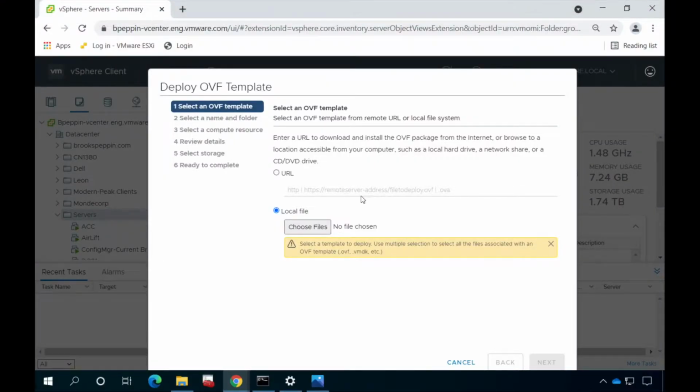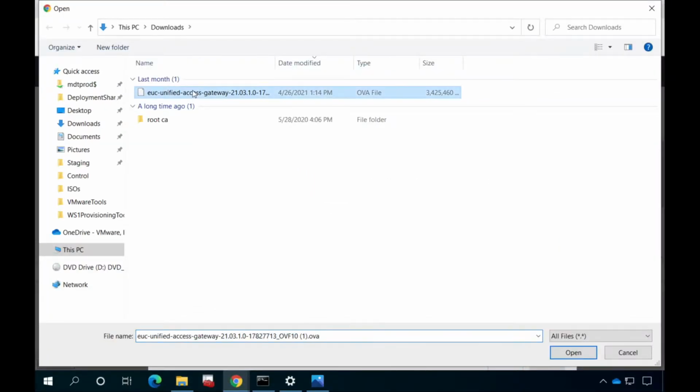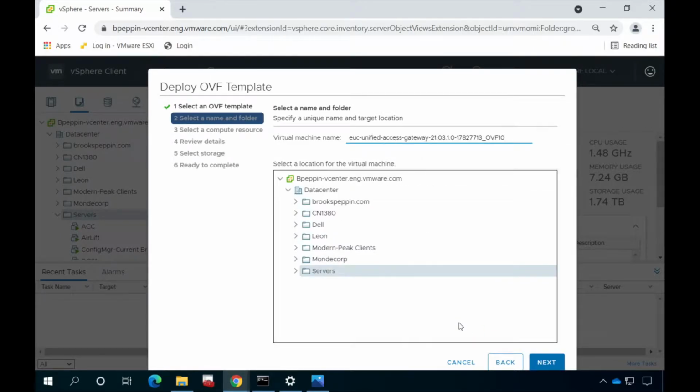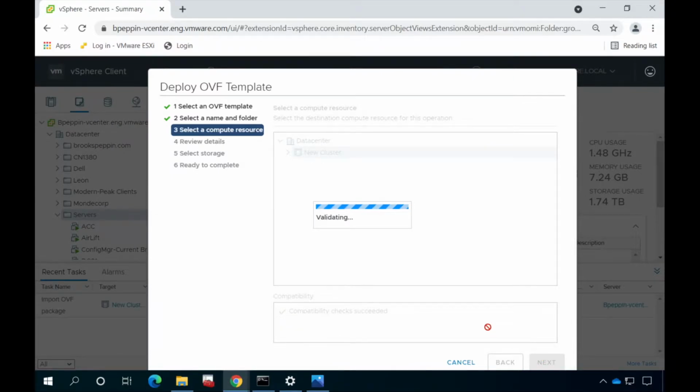Okay, here we go. So let's start with deploying the OVF template. I've already downloaded it, so I'll be selecting it here as a local file. Renaming the virtual machine to bpep-uag. Selected my folder under servers. I'm selecting my cluster. And this will import the OVF and pull in the various steps that we'll need to complete the build.